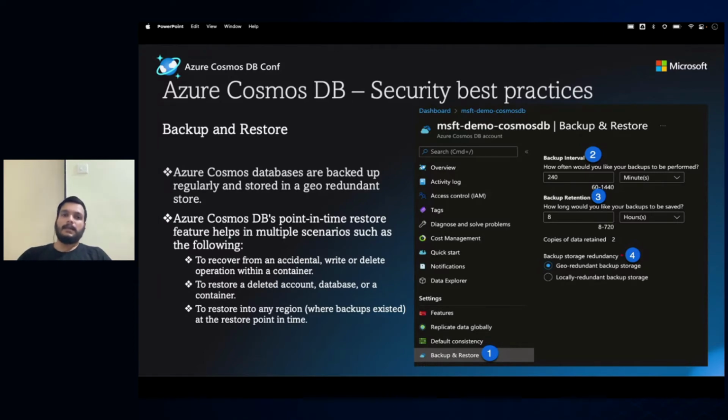Very simple again, and this will help us overcome various accidental scenarios, like delete operations within containers, maybe entire Cosmos DB containers getting deleted, or when you have to restore or replicate data into some other regions. That is when backup and restore will come into place, or will help you implement these things.